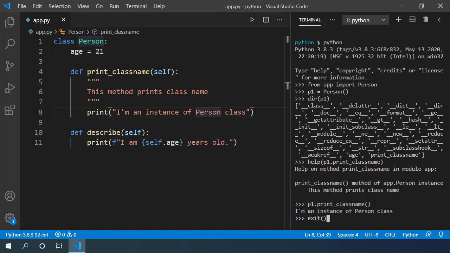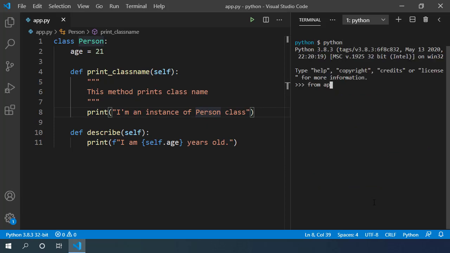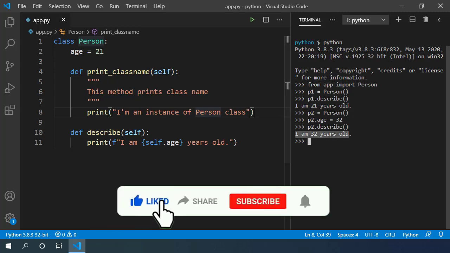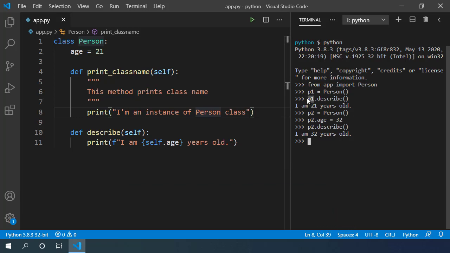Restart our interactive shell. Create a new person p1, and now if I invoke the describe method on it, it prints "I am 21 years old". If I create another object p2, and modify the age of this person to 32, now if I invoke the describe method of this object, it prints "I am 32 years old". You can see that methods and attributes are attached to objects, and they are different for each instance of the same class. That's all about creating simple classes and objects.